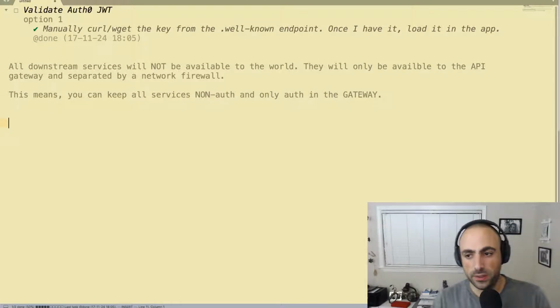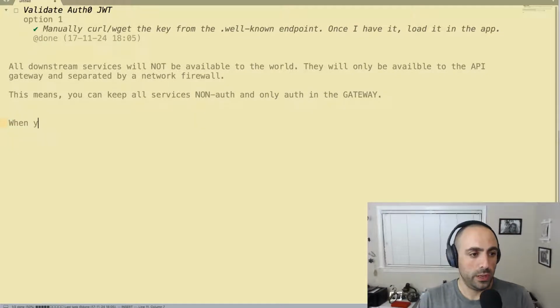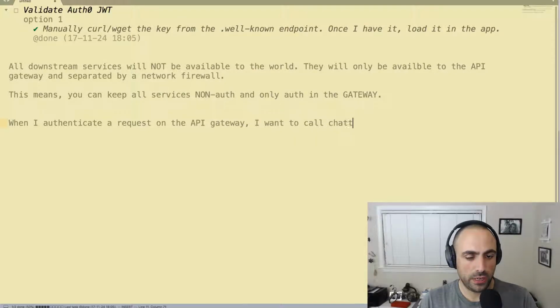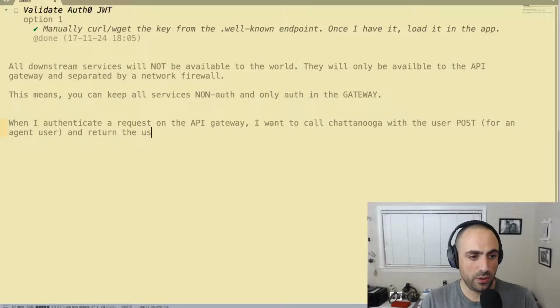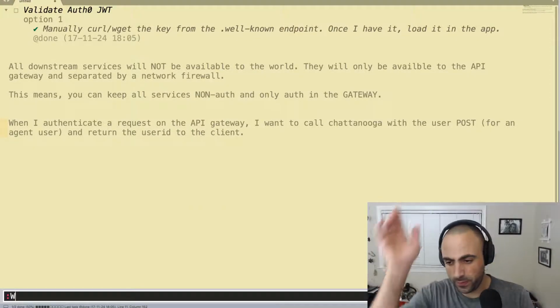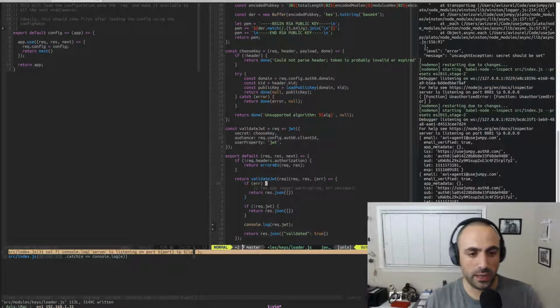Now, what I want is this, right? So when I authenticate a request on the API gateway, I want to call Chattanooga with the user post for an agent user and return the user ID to the client. Okay, let's go ahead and do that.